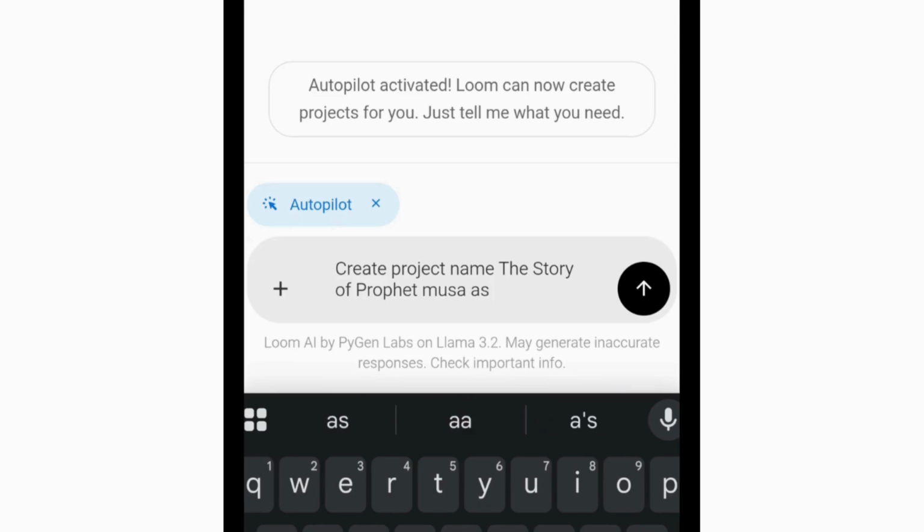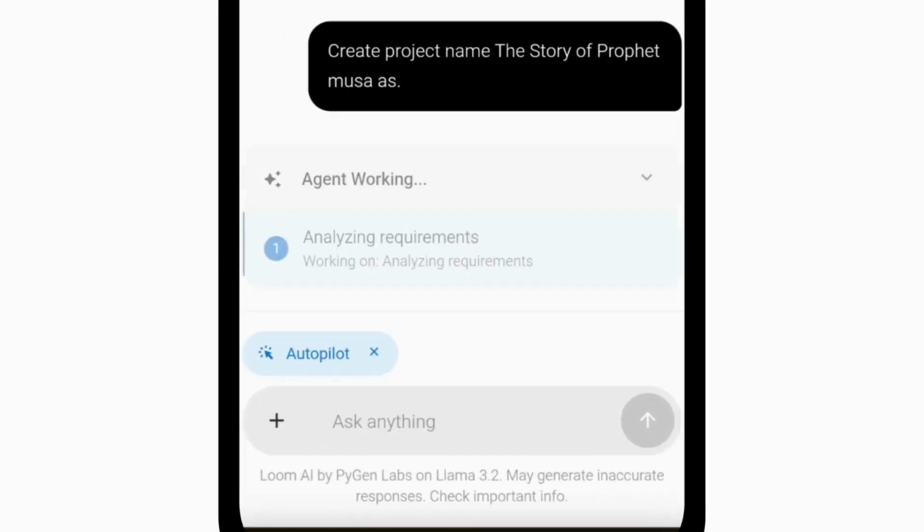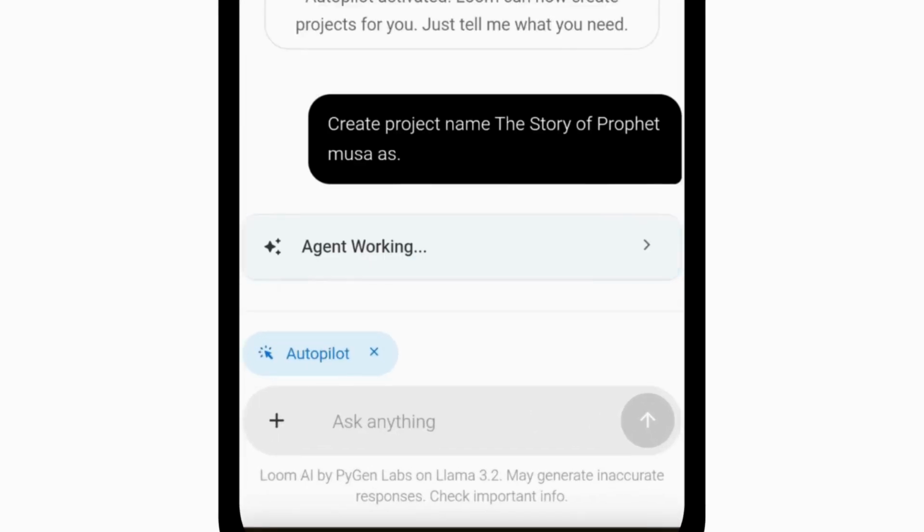Once you're ready, Loom starts analyzing. It looks at your workspace, your inputs, and the goal of your project. Then, step by step, it begins generating.